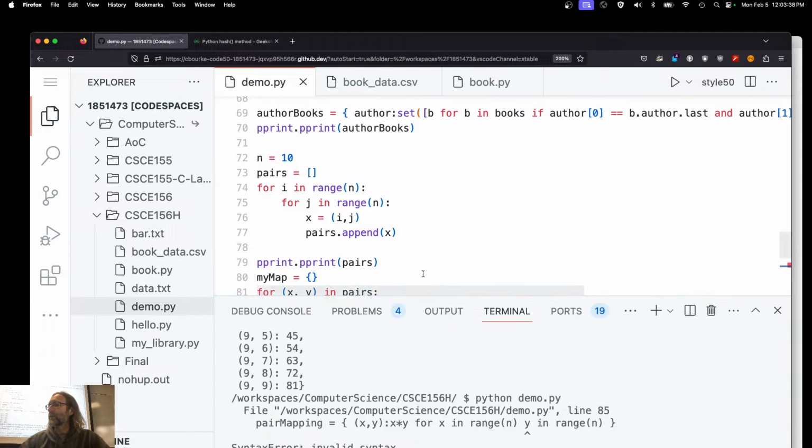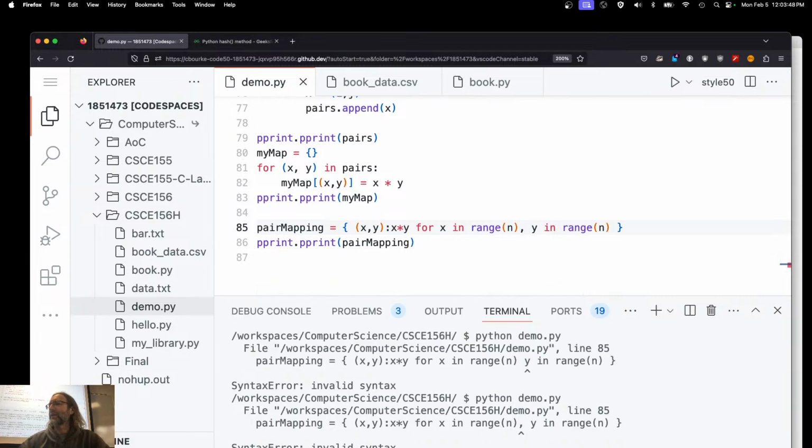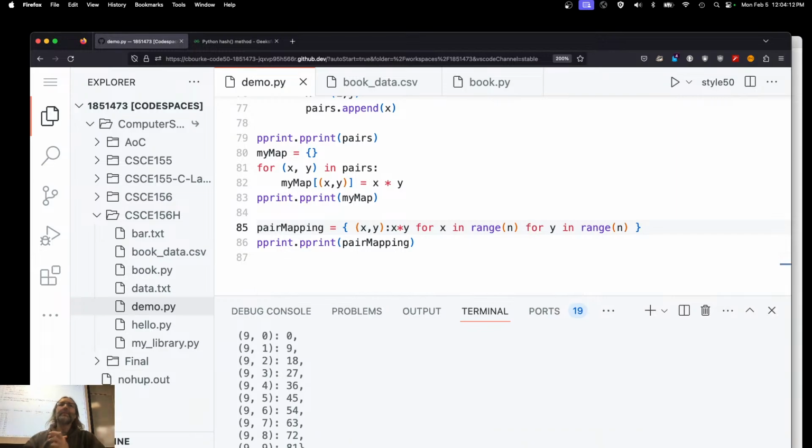What is it, comma? Is it and or is it comma? Let's try that. No, I think, yeah, you're right. It's and. Right. No, it's not. Come on. Bool object is not iterable. x and y, x in range. Come on, what is it? Oh, I know. I need another for. For x in range, for y in range. That's what. There we go.